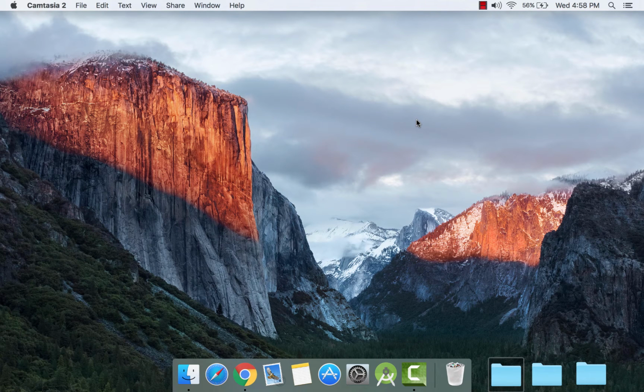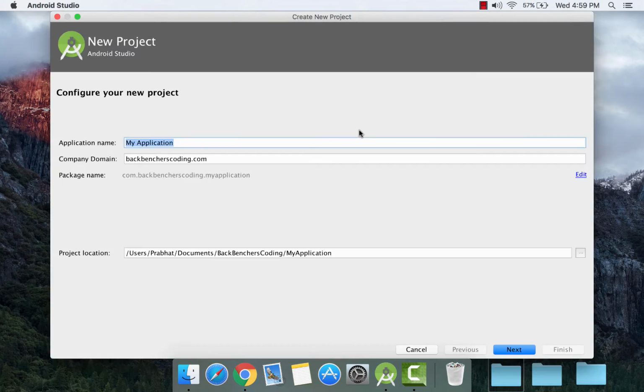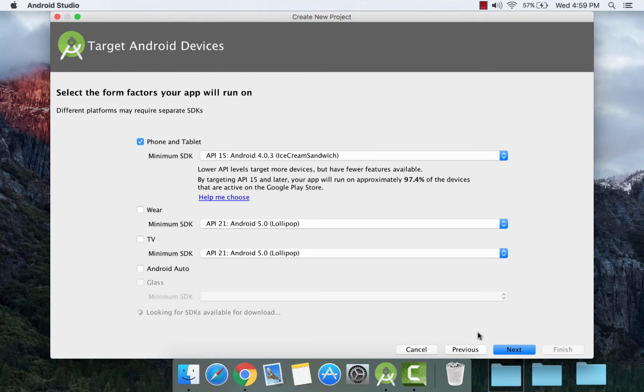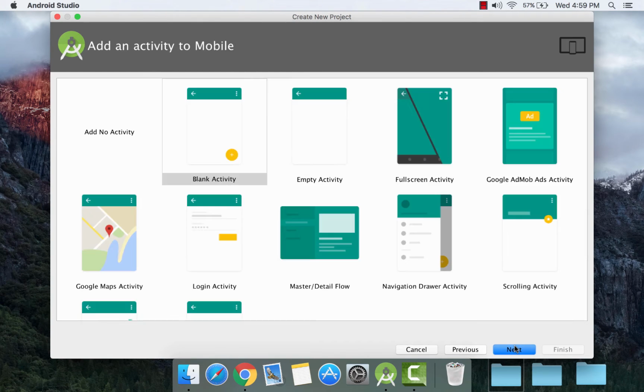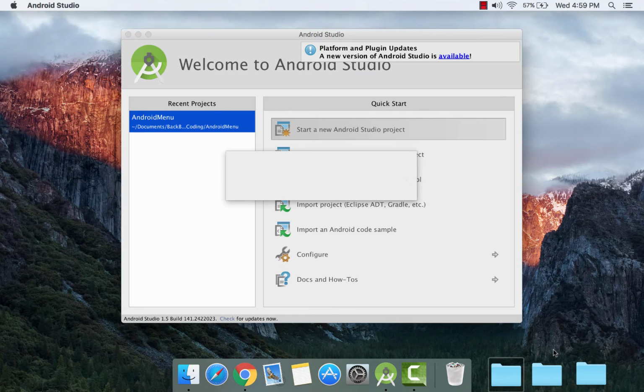Now let us implement alert dialogs. For that, go to Android Studio, start a new Android Studio project and give its name as Android Dialogs. Select a company domain and a project location and click on Next. Here select phone and tablet and click on Next. And here select empty activity and click on Next. And finally click on Finish.